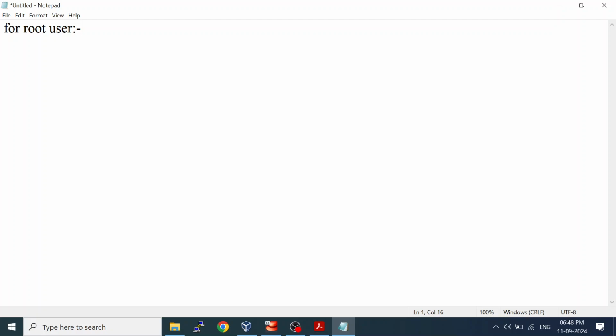If the root user is going to use su, Tanveer, what will happen? No password required. You see the power. It means root can log in as any user without knowing that user's password. Understood?